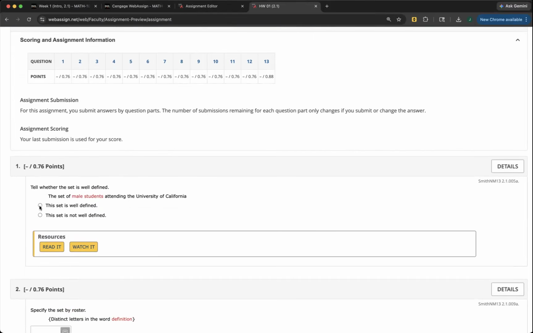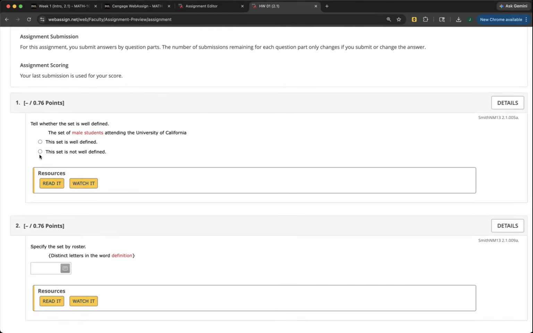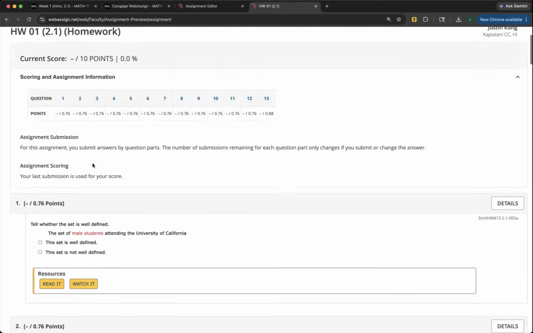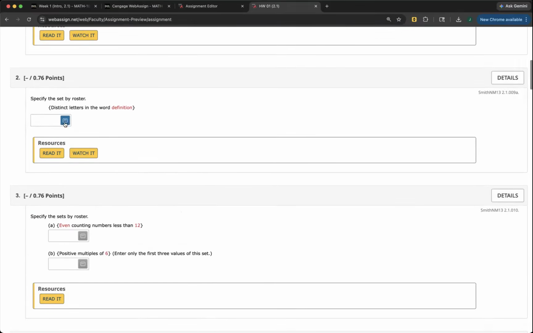Okay, let's look at an example. So let's say: tell whether the set is well defined, set of male students. Okay, I'm going to just say that it's not well defined here. As an example, I want to show you what happens if you get it wrong, except it's not allowing me to enter anything. What is happening?